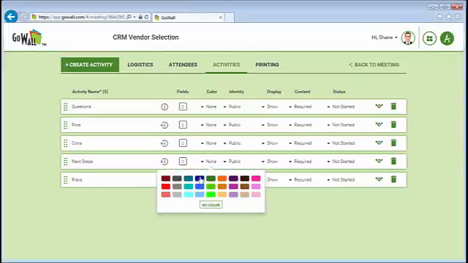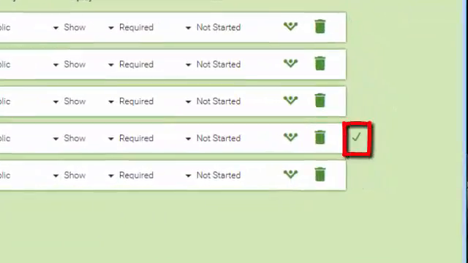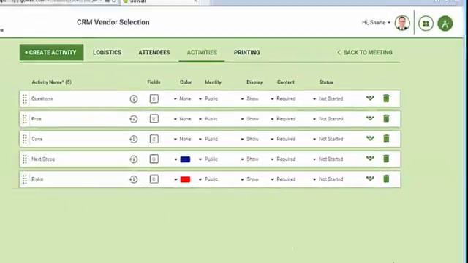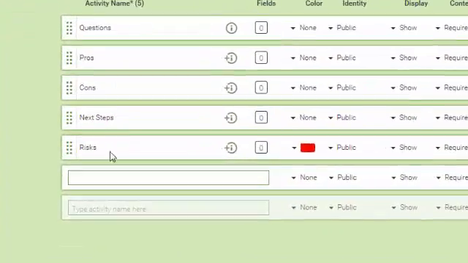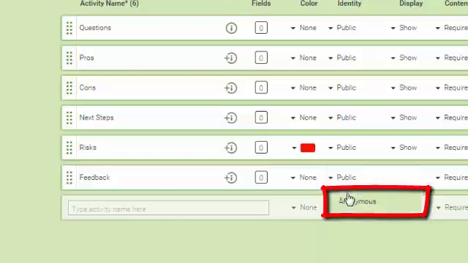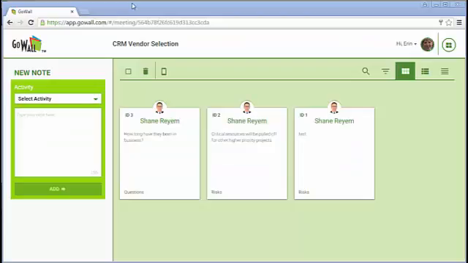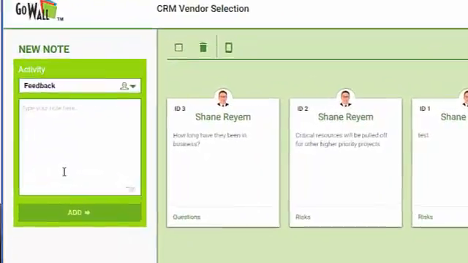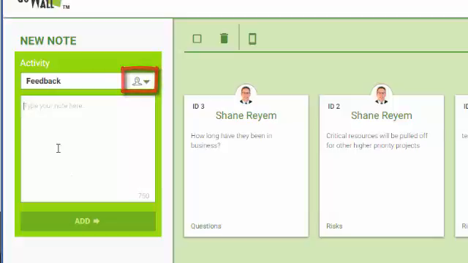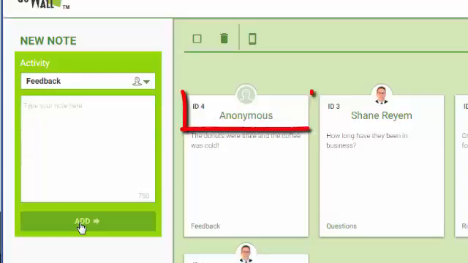When you make a change to an activity, a check will appear to the right of the activity for a few seconds as an indicator of a successful save. Making brainstorming comments anonymous can be beneficial in certain situations. It can encourage honest and candid feedback on sensitive questions. Create a new activity called Feedback, and under Identity, select Anonymous. Now, when the feedback activity is selected, there is an anonymous icon displayed. After the comment is added, no name is associated with who entered it, either on the screen or when printed.